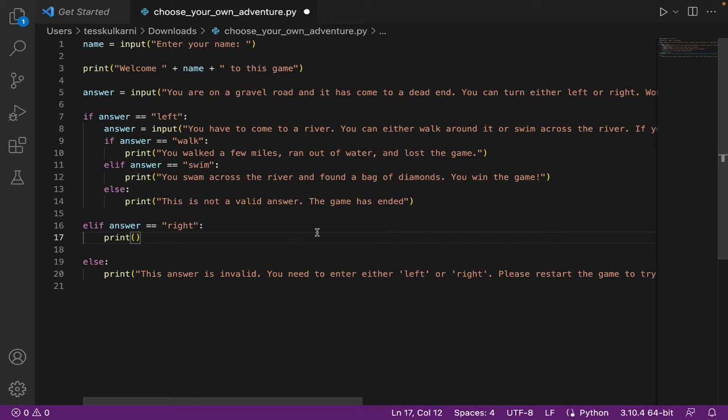So we've determined what's going to happen if the user chooses to go left in our game. In this video, we will determine what will happen if the user chooses to go right. So in this indented space, we will write the rest of the code for the game if the user chooses to go right. Now we've said that if the user chooses to go left, they will come to a river.